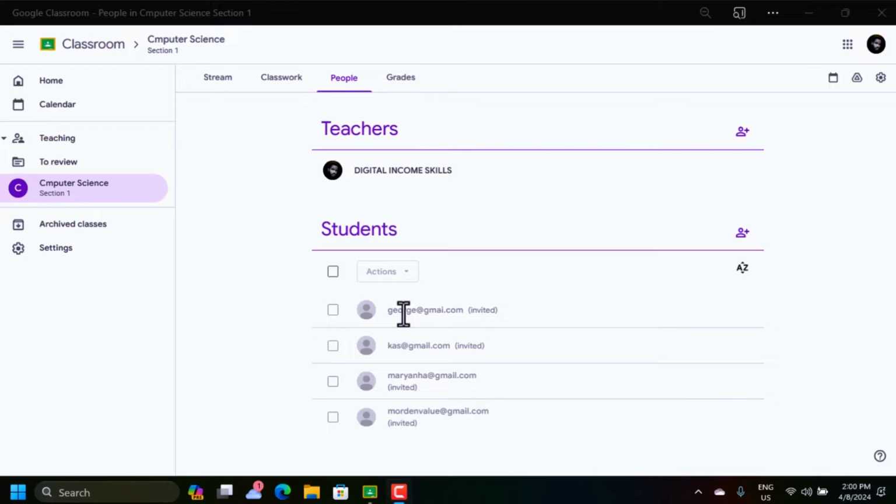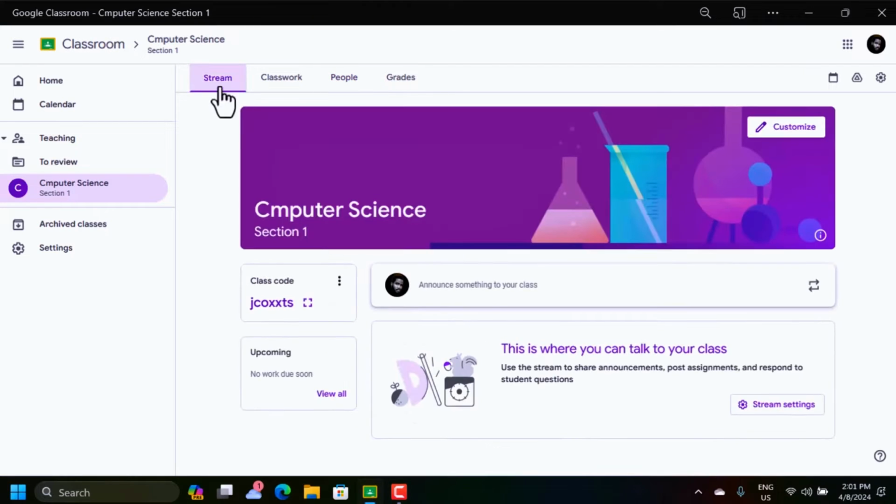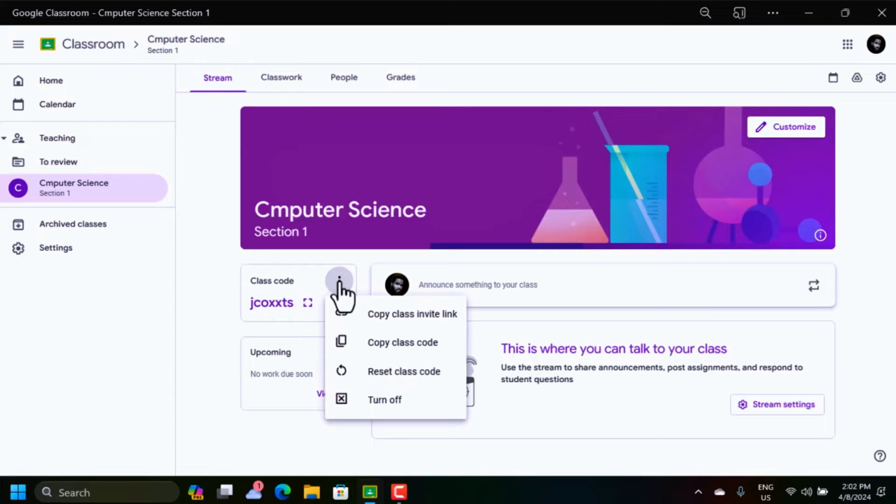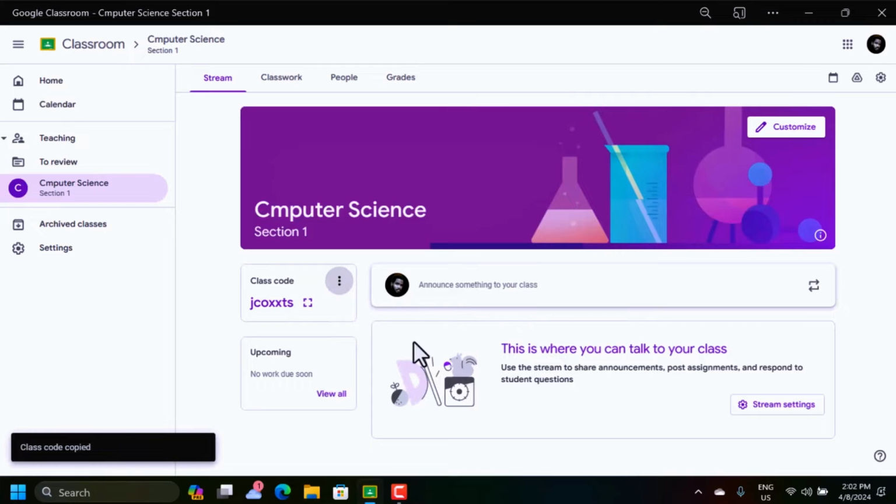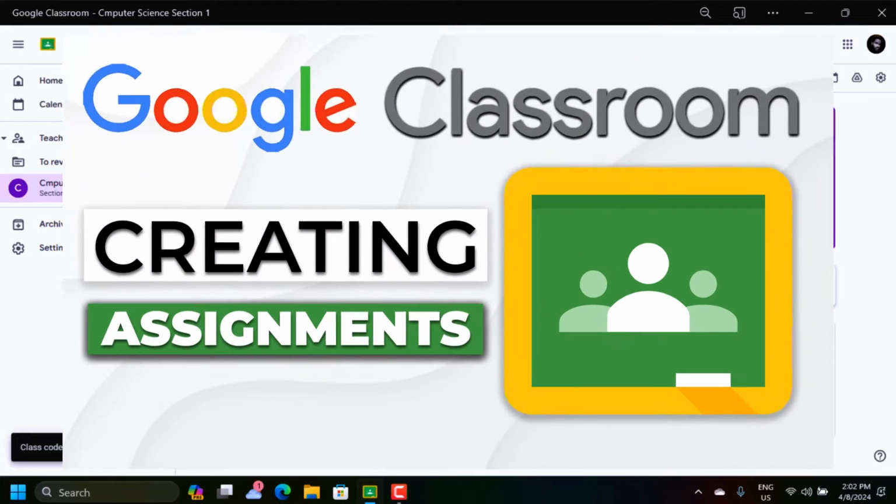You can also invite people to join your class with the class code. You can find your unique class code on the Stream tab. Here you find this code. This is the code that you have to share with the people you want to have in your class. You can click on these three dots and you'll see the copy class code. When you copy it, you can share it with anyone and they will be able to join your class.